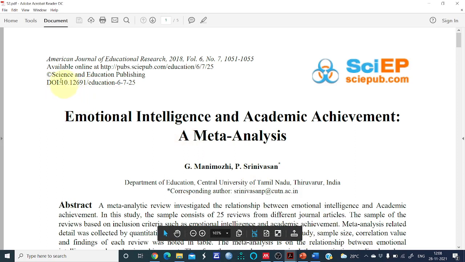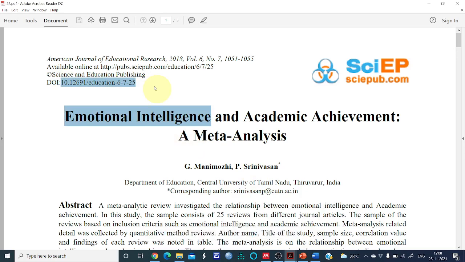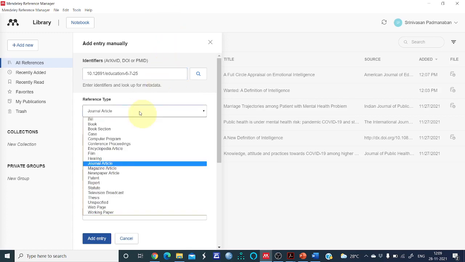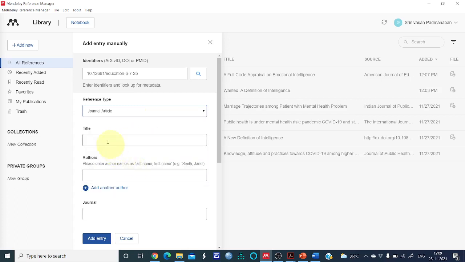Here I have the identifier for this article, the digital object identifier. I copy this and add it manually. The extra I have copied, I will delete. DOI means digital object identifier. It is a number, digits, and it is used to identify the article in the public domain, in the vast space. And the reference type: this is a journal article, not a book, not a book section, not a case, etc. Therefore I click journal article.